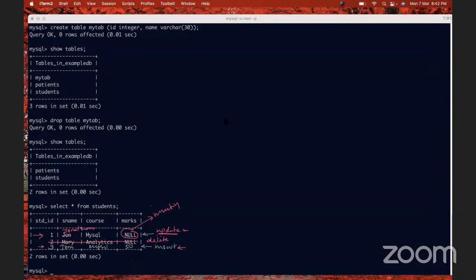Yeah, Ankita, what is the problem? You have an error. Please see if you have given a semicolon in the line before this. Select star from students. Possibly in the line before that you have not terminated with a semicolon. So that could be the problem, right?